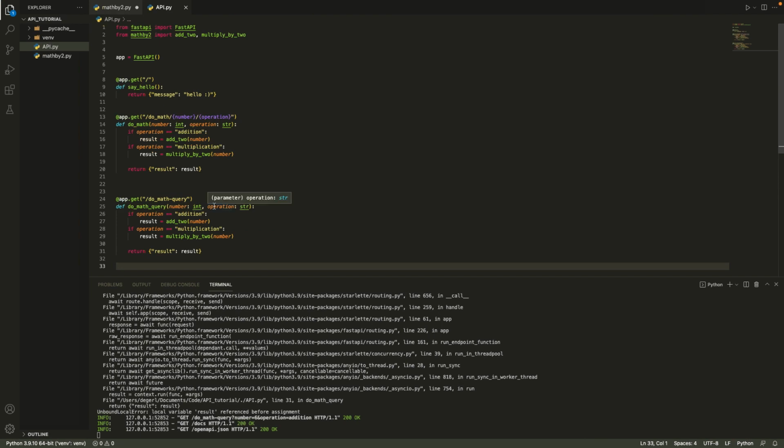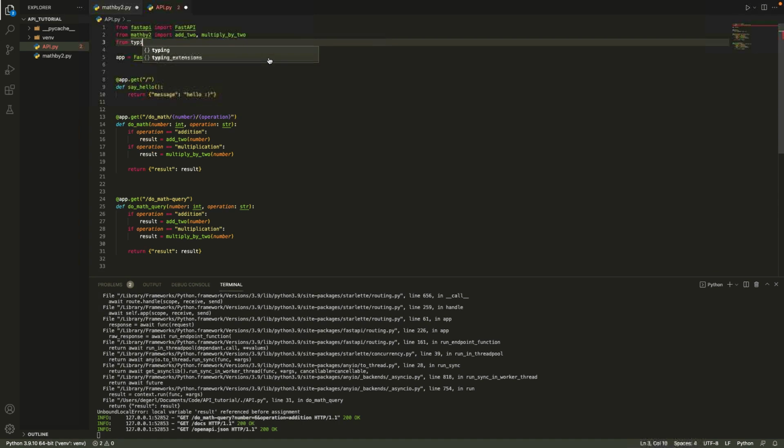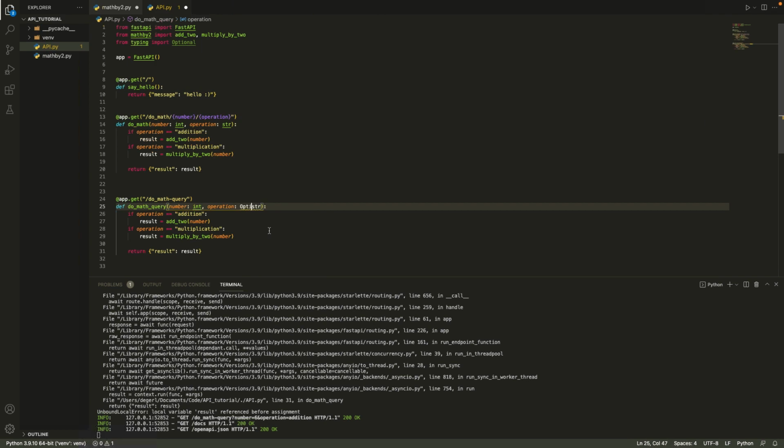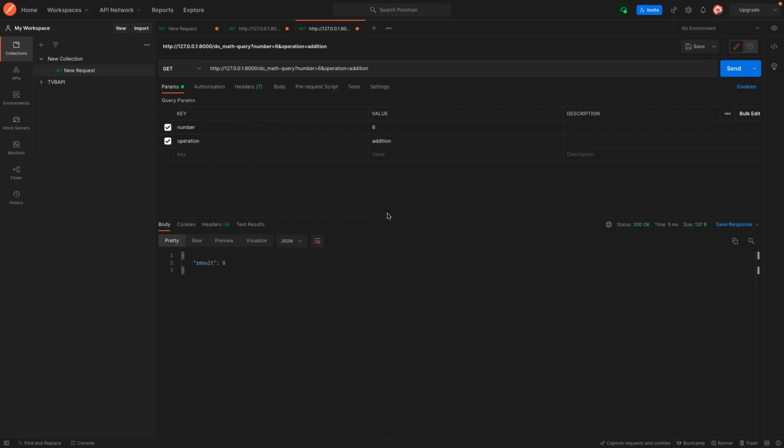But still, they are mandatory. So if you would, for example, like the software to default to something, in our case, let's say that addition should be the default operation, we can do this by importing Optional from typing. And then we can just define here that this particular input to the function should be optional. And afterwards, we can assign it the default value. So in our case, we will say addition. And now, if we go back to Postman and we just leave this out, it should still do addition. Yeah. Okay.